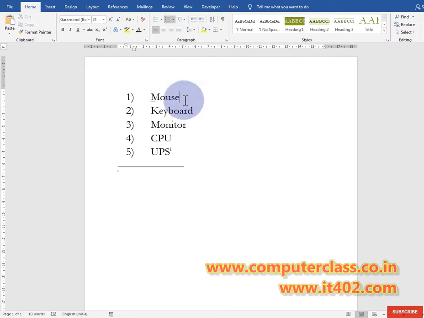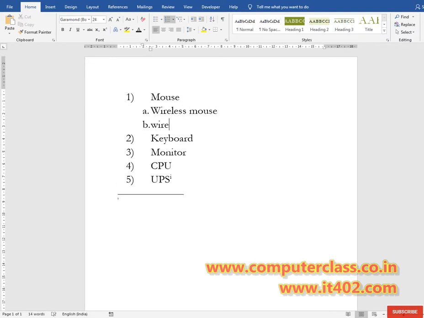If we want to give some subheading, what can we do? There is a simple trick: just come to the end of that particular word and click on enter, and then click on the tab button. Then you can do that, like mouse, wireless mouse, wired mouse.